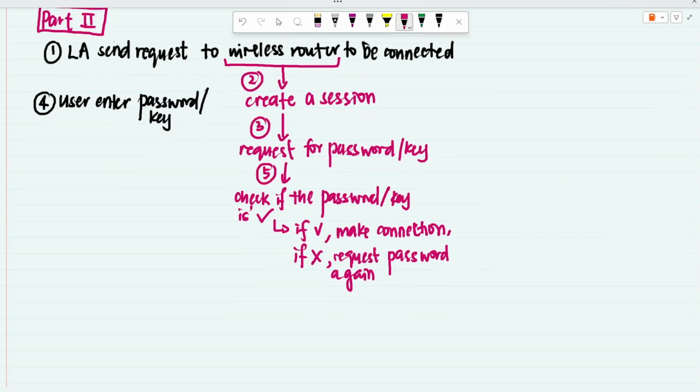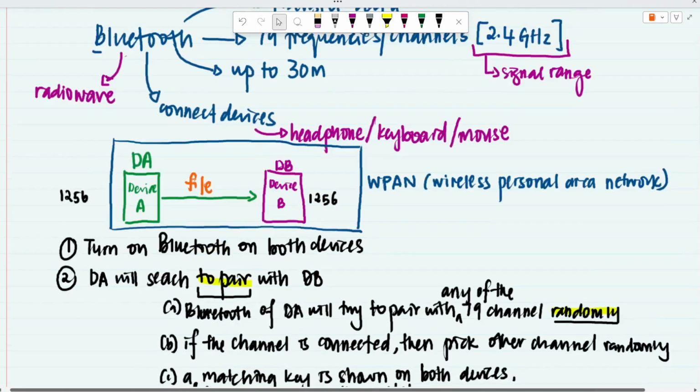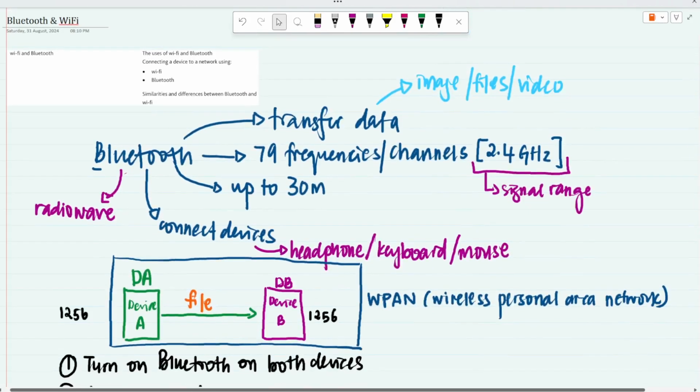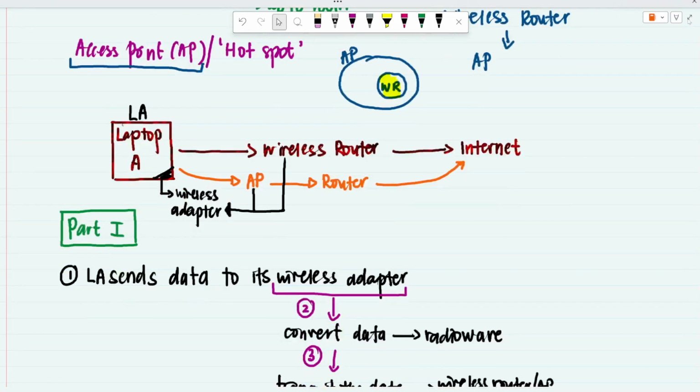Then make a connection, then allow internet access. You can continue. Okay, this is about Bluetooth and Wi-Fi. Later I will do another video regarding your question and homework. Okay, we're going to stop here for this subsection.